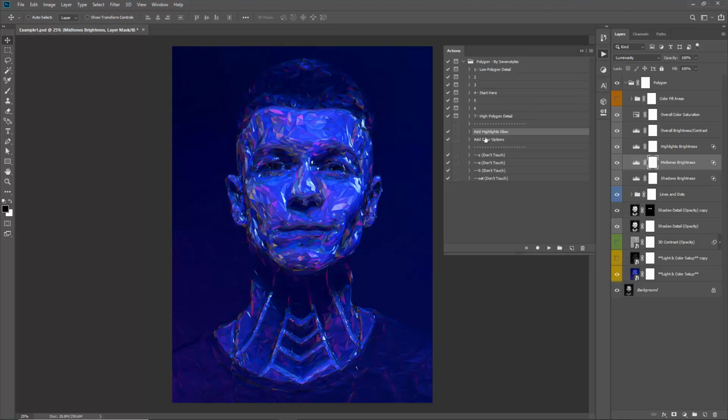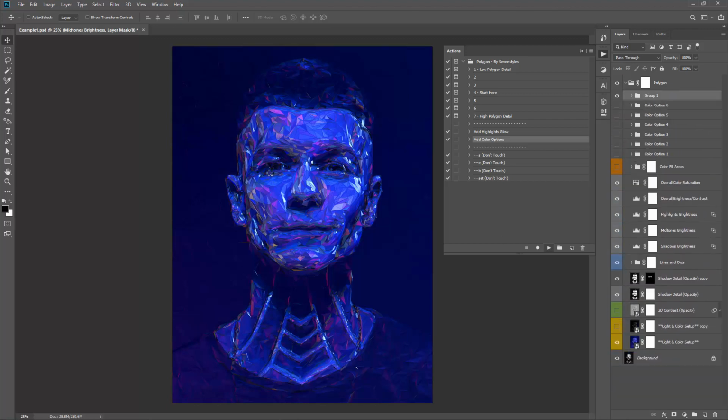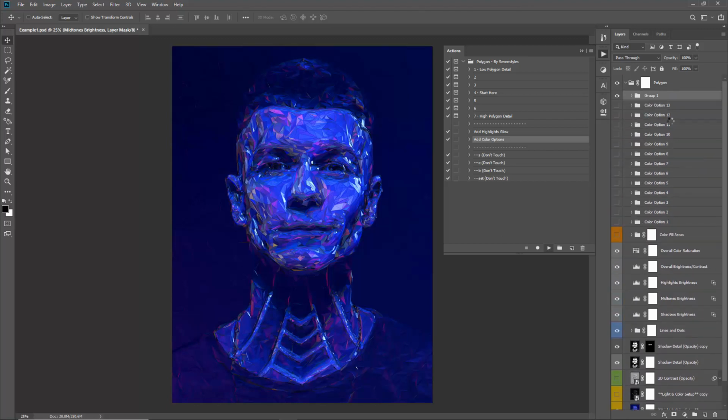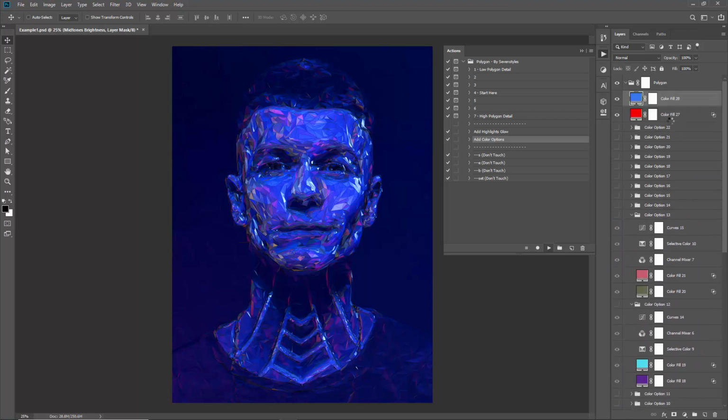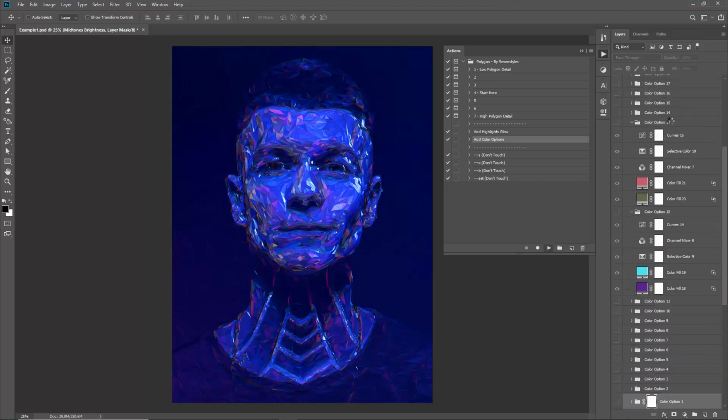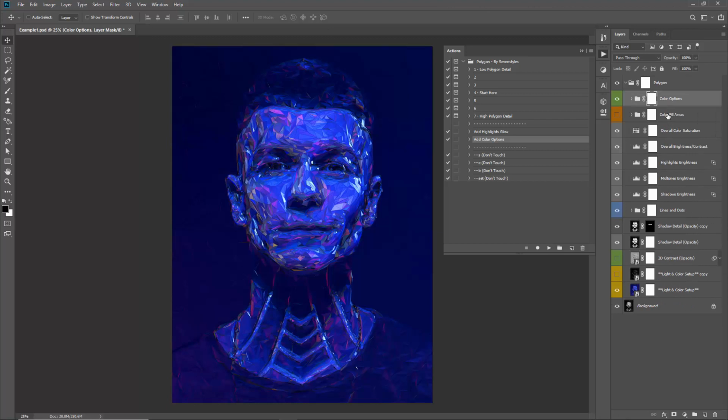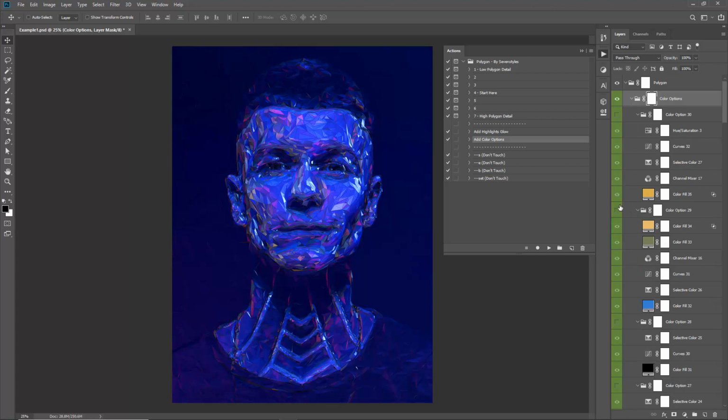Alright, and the other action here is add color options. If you click on that and click play, this will create 30 color options at the top here for you to experiment with. So I'll let this play out. Alright, so it's this folder in green. If you expand this folder, there's 30 color options in here.